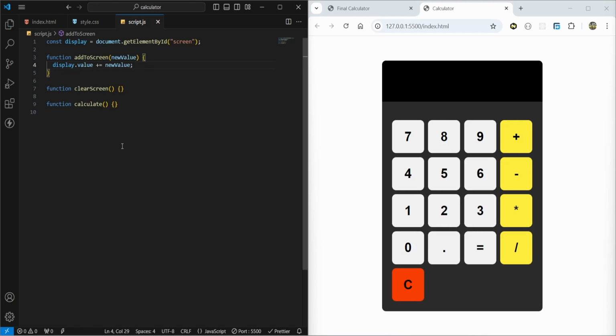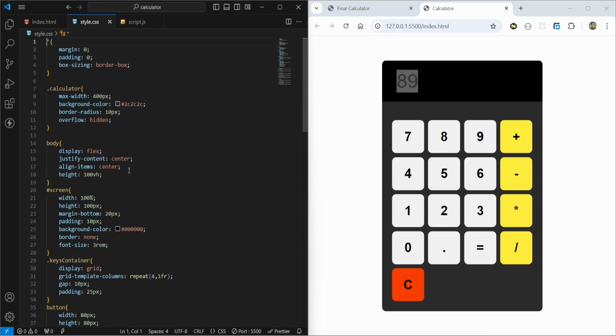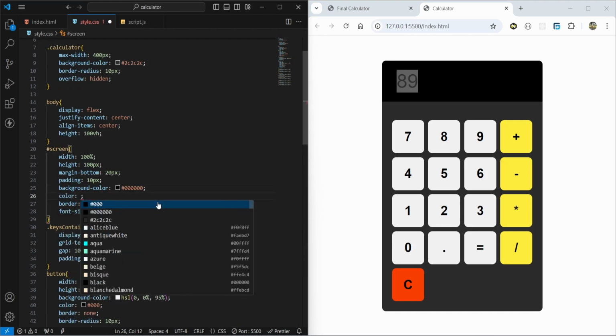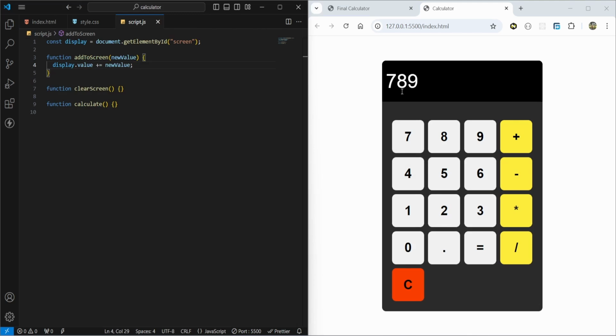Let's go to check. I click on buttons. As you see, the digits appear on the screen, but I should change the color of the screen. So I go to CSS file and set color white for a screen. It got better. I go back to JS file.